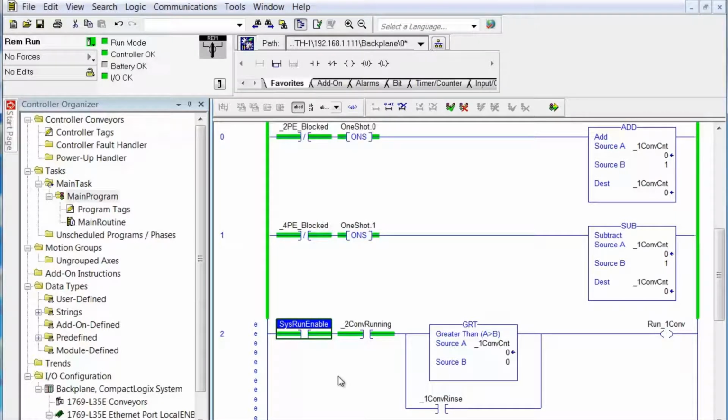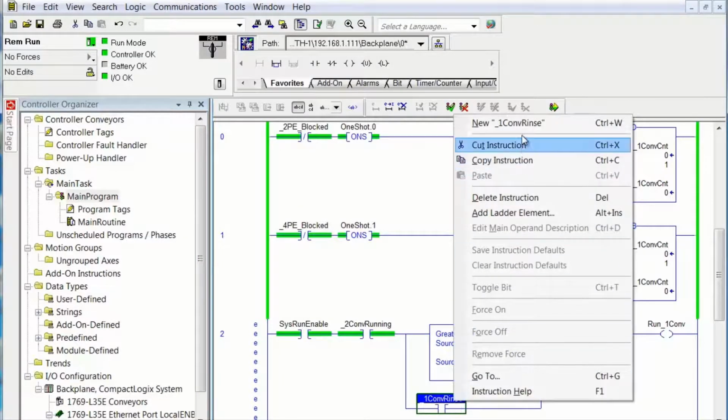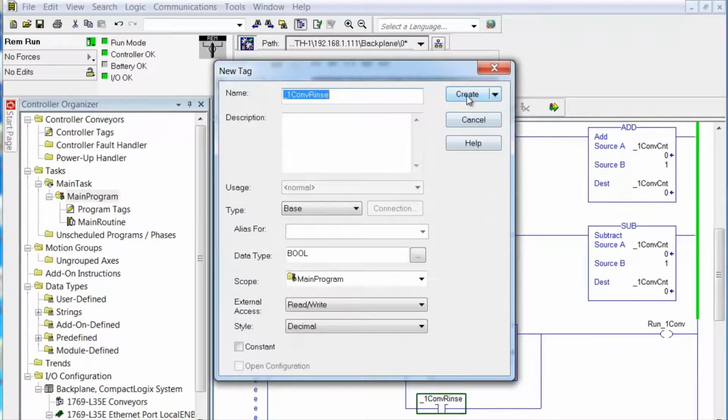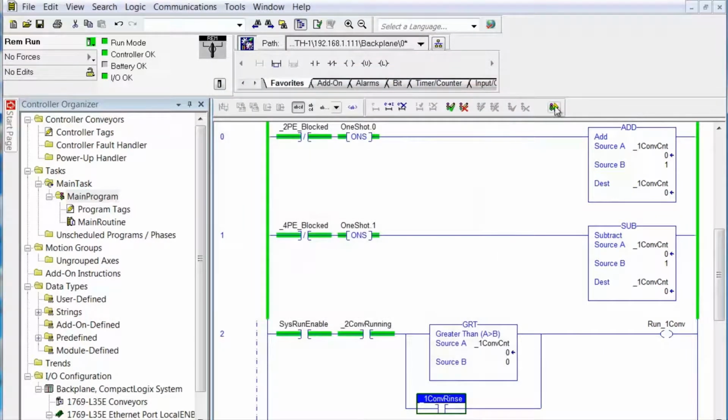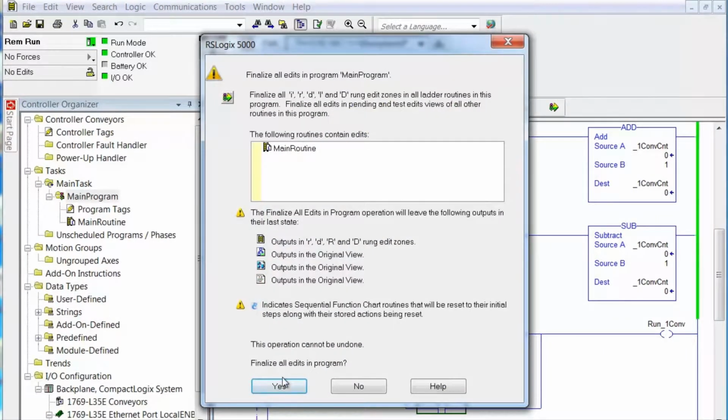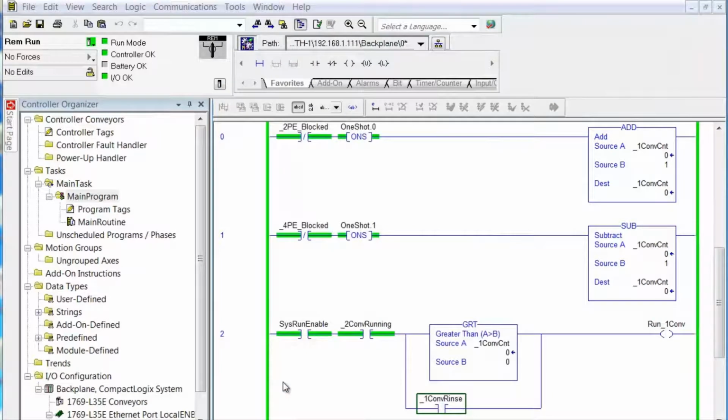Rinse is a term typically used in a sequential system that has product going through it continuously, but something happens and you want to stop running, but you want to finish everything that's in process. We refer to that as rinsing the system. In other words, we're getting rid of everything that's left in there, so we're removing the conditions that are needed to keep it going under normal circumstances. So that's not a tag, so we define it as a Boolean in the main program. We'll go up here to finalize all edits, say yes.